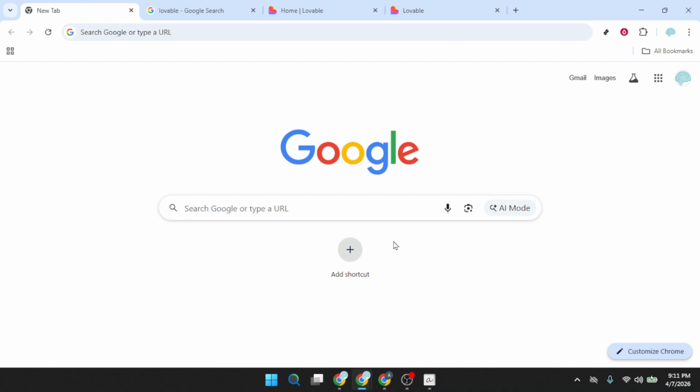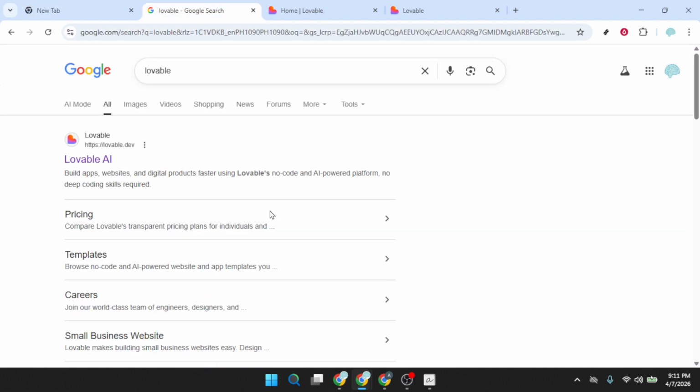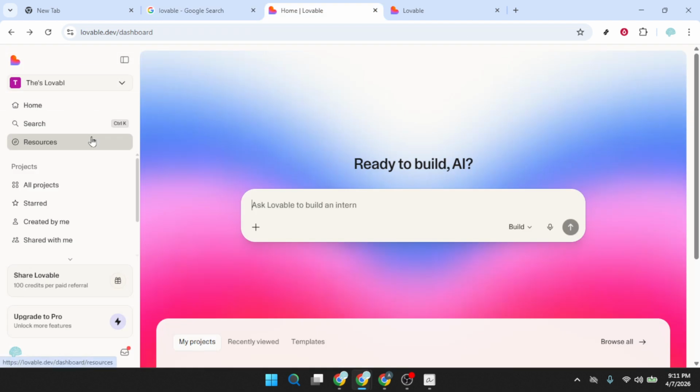Start by opening your web browser and heading to Google. In the search bar, type Lovable and press Enter. Click the official Lovable result to open the site. If you prefer, you can go directly to lovable.dev. Either route works. Once you're there, log into your account.